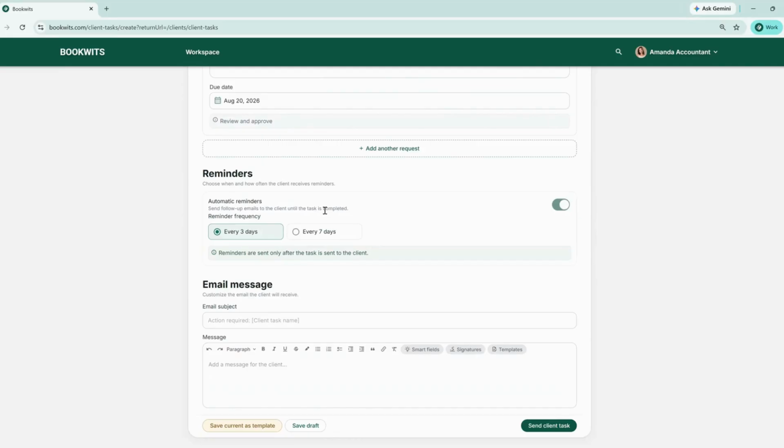Now I have an option to select if I want the platform to send out automatic reminders if the client is not working on the checklist. And if I do want to do that, I can also select how often I want these reminders to be sent out. So say I want my client to be reminded every 7 days. And lastly, I also have an option to add a message to this request.